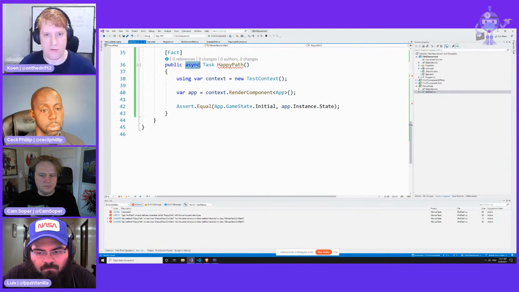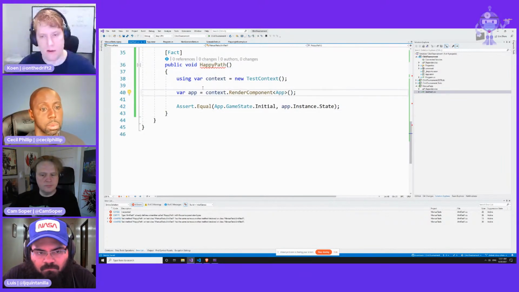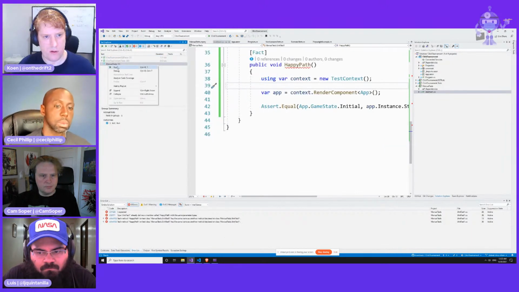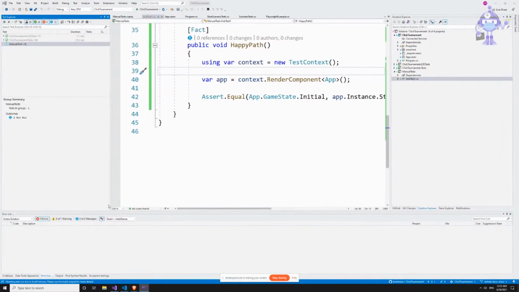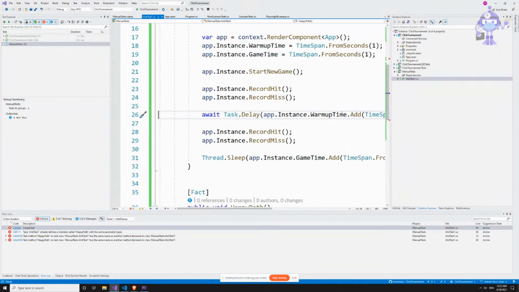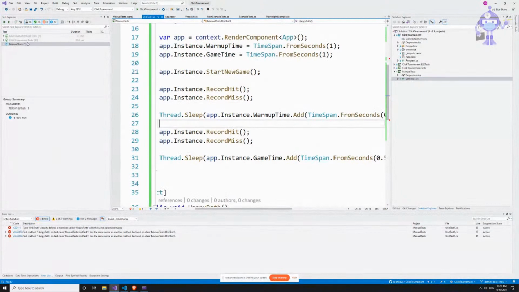So this is my first test, and I just make sure that we start in the initial state. And if you look in Test Explorer, this one will be happy. Almost. Sorry, I got a little issue here. That's because of this. Just go back to the good old Thread.Sleep. It works. Run this again.